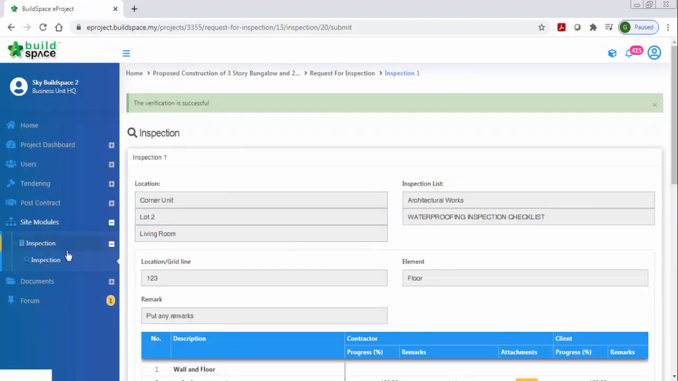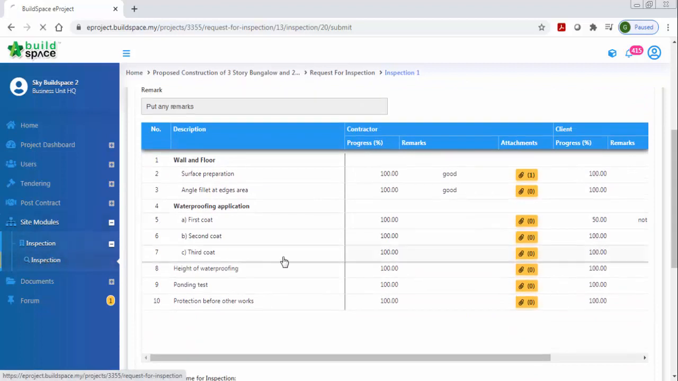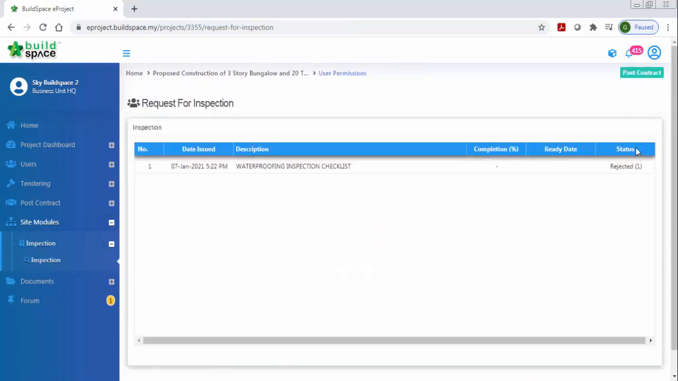Okay, so when I go to the inspection here, you can see the status is rejected one time. So it will automatically notify the contractors to raise a new inspection again. Okay.